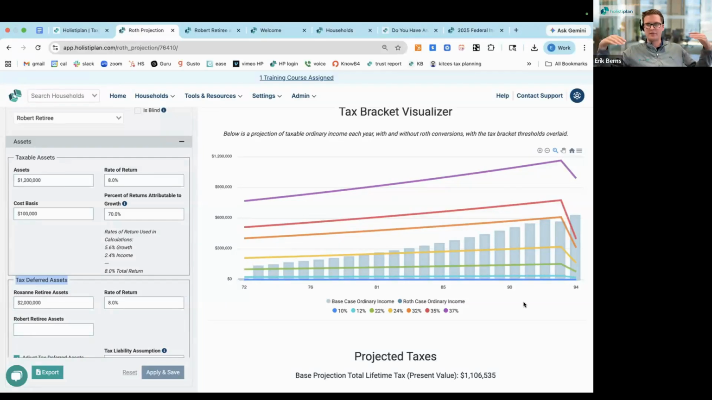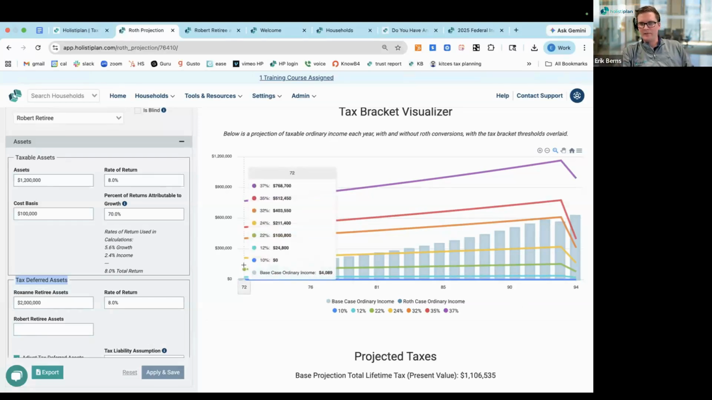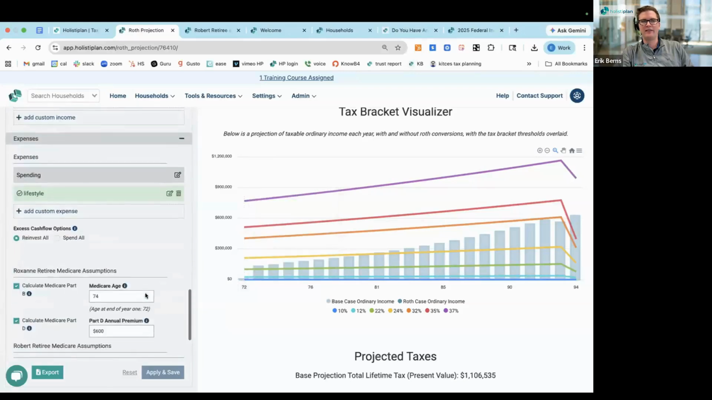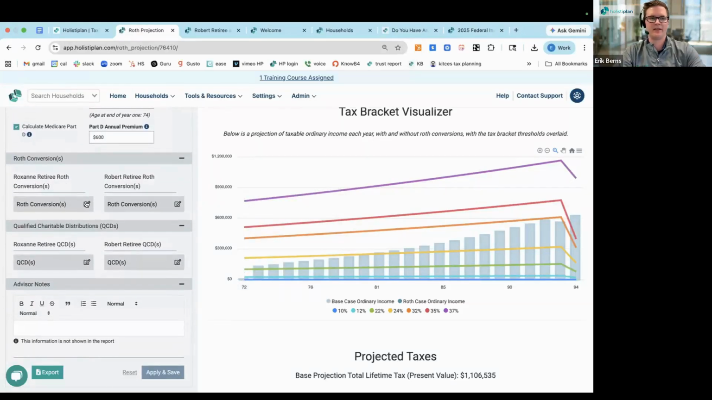And since we're thinking about legacy, we should also consider the kids' brackets, like what tax rate will the kids be forced to pay at some date in the future? Using that information, let's do a 150K Roth conversion this year. That should get me close to the 24% bracket. And we're going to scroll down in the left-hand panel to do that.